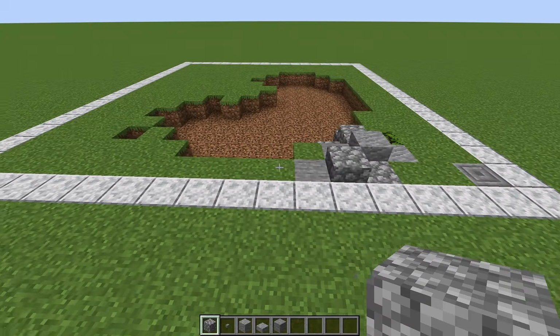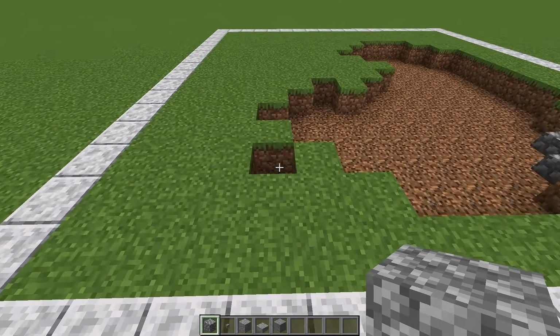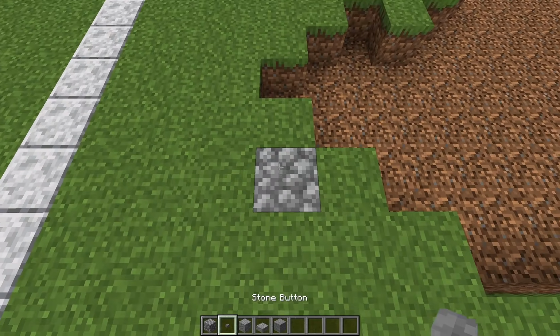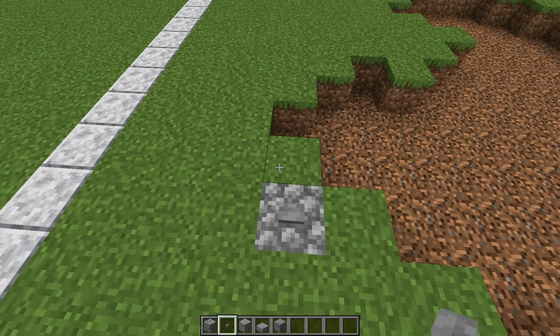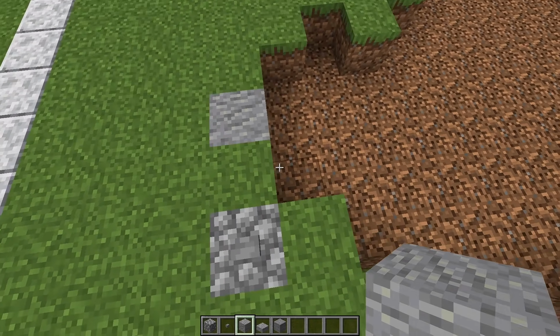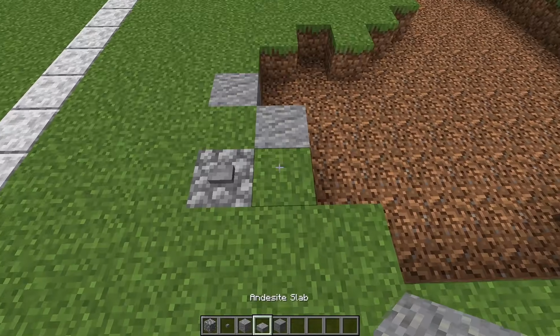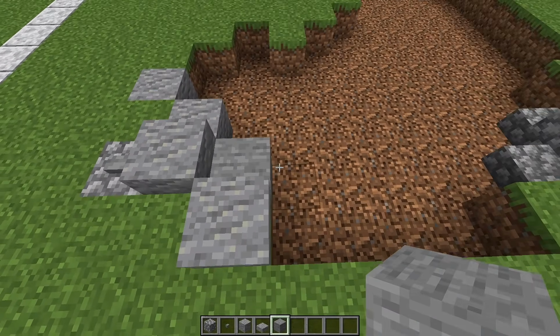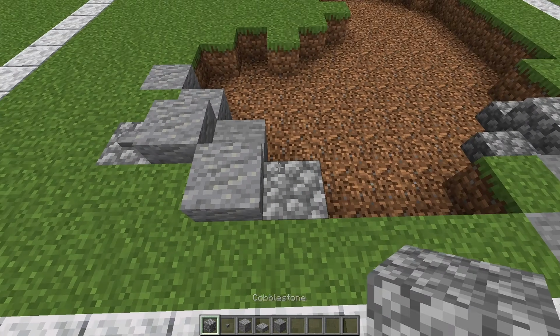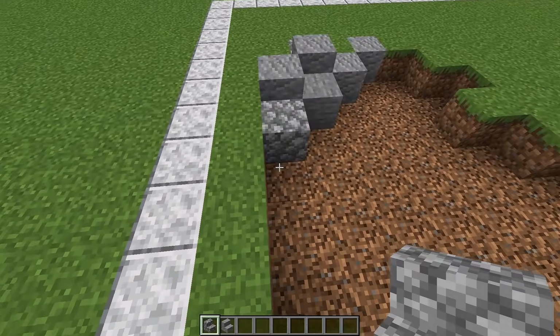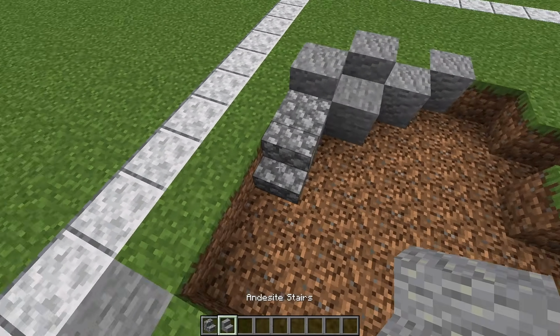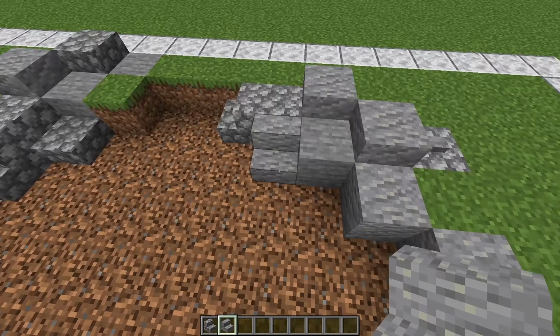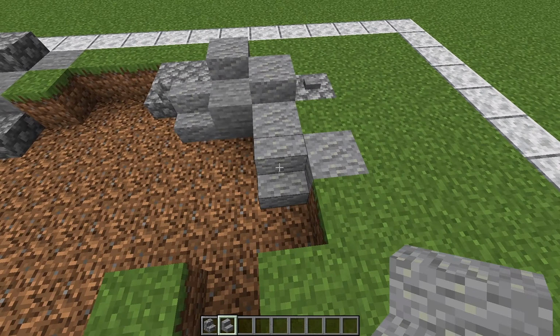And then looking from the front again, we're going to come along to this side. We'll place down a cobblestone block in that hole. We'll put a stone button on top, and then 1, 2 andesite blocks and 1, 2 andesite slabs. Then we'll do a stone block there and a cobblestone. Then we'll swing around to this side. We'll do a cobblestone stair. We'll swing around again, do an andesite stair, and then another one right there.